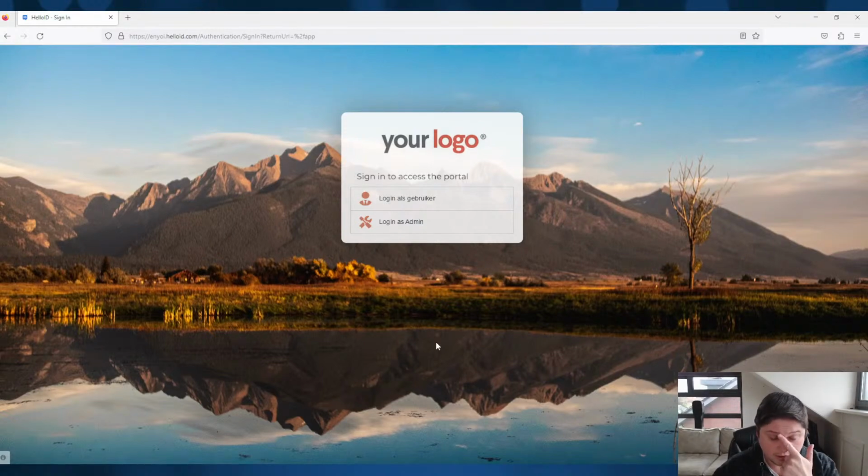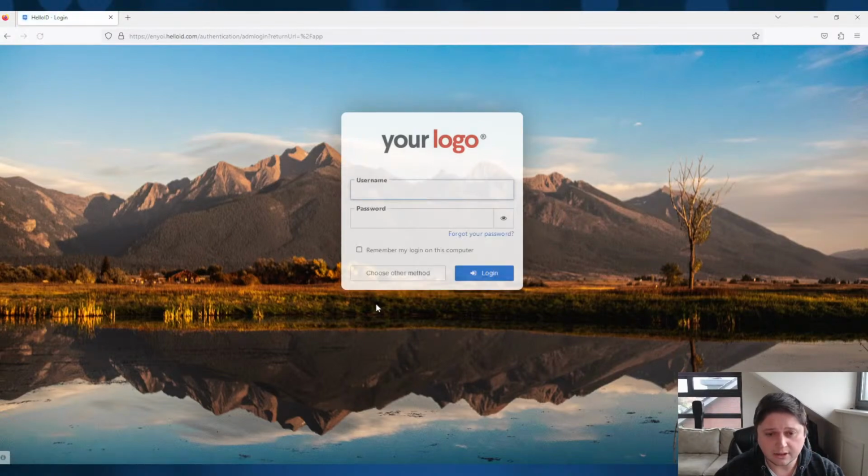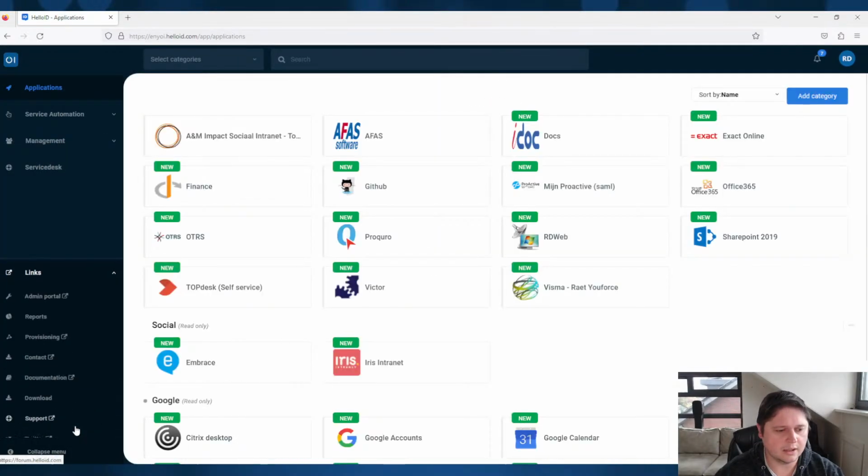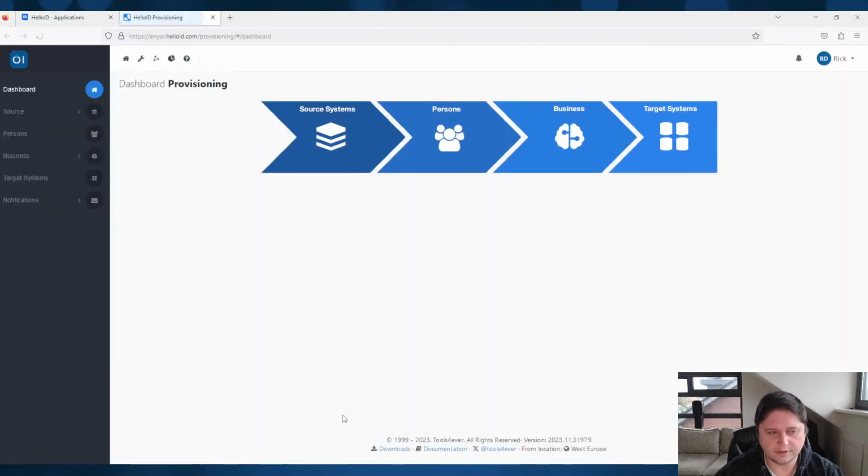I'm currently not logged in to HelloID, so let me log in, and let's go to provisioning, of course, because it's a new target PowerShell connector in provisioning.